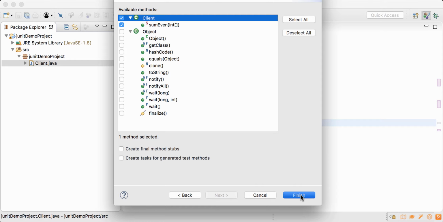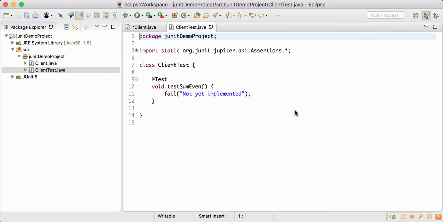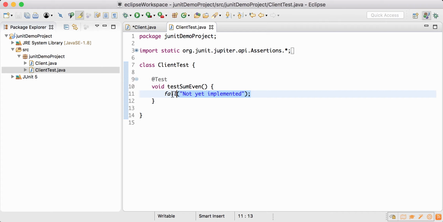When you choose Finish, it's going to prompt you to add the library to the build path. So you add the JUnit 5 library to the build path and click OK. It creates a test which clearly fails. Now I've already created a set of test cases for our test. I'm going to just paste them here.